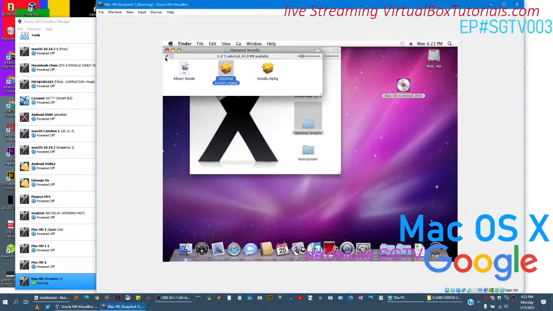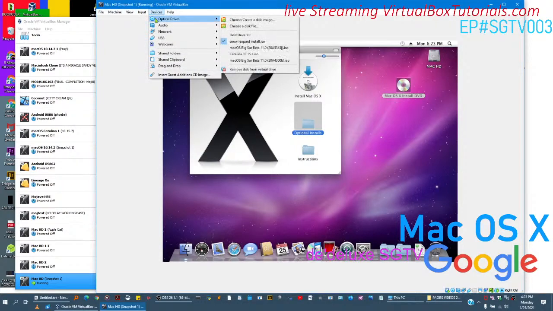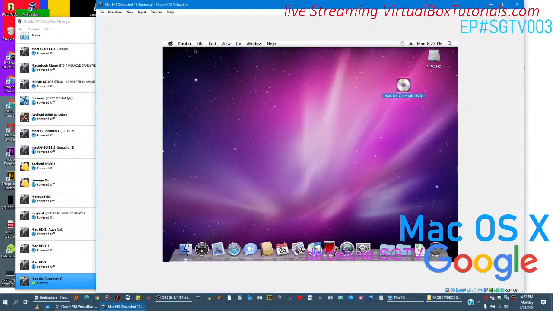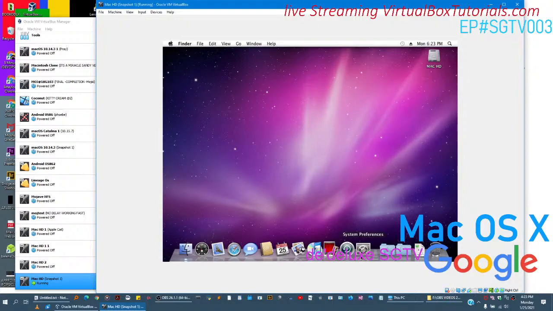So let's open it. How I did that was through the VirtualBox Devices optical drive. I attached the Snow Leopard ISO, not on the host, but on the optical drive SATA. So that's how I attached it and opened it. Now we're going to get rid of it. Eject it. And then last but not least, I have to change the background.